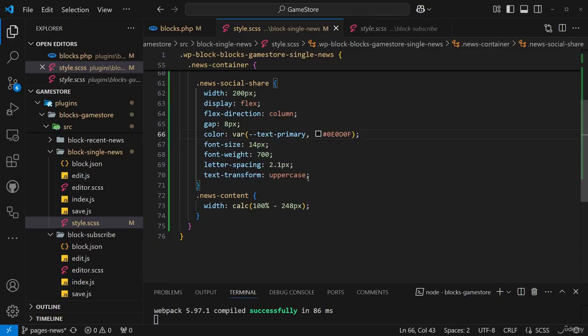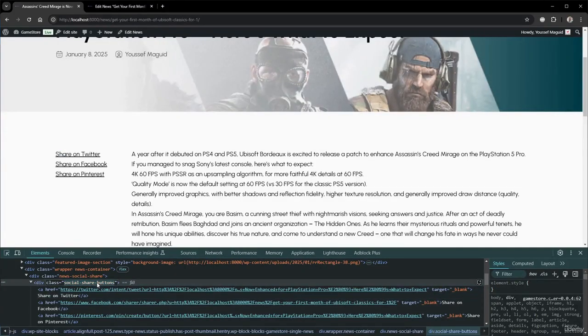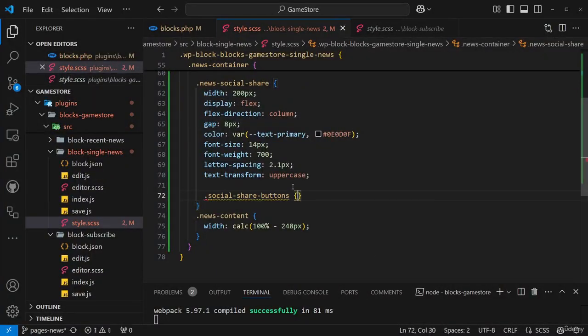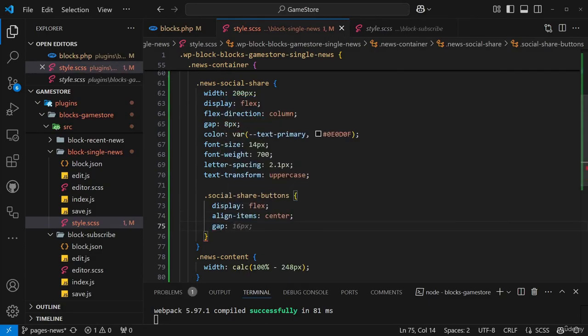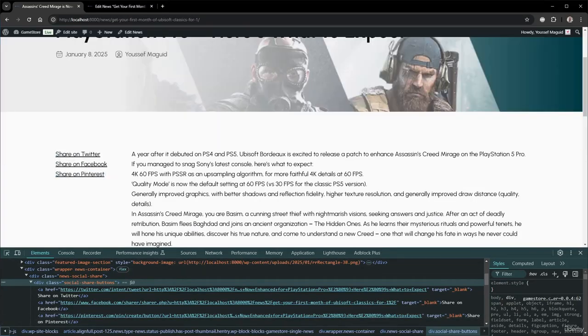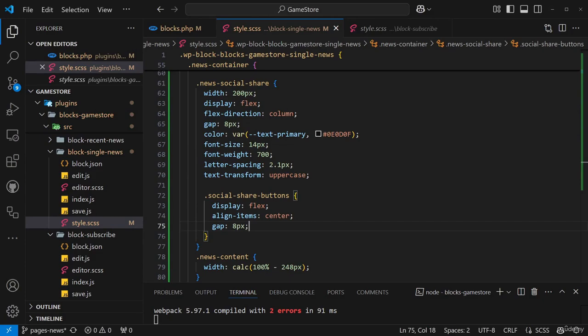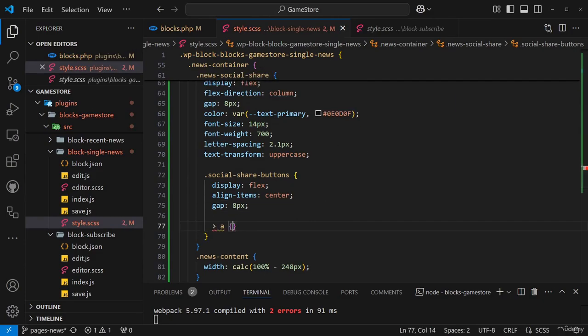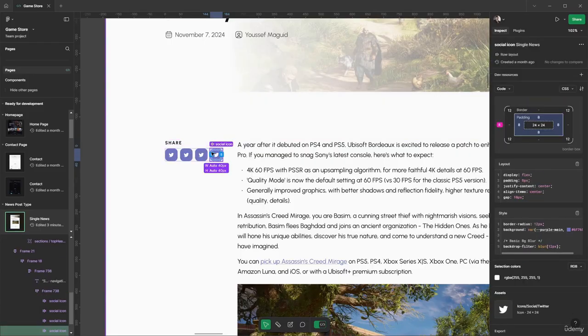Next, here inside we have a container for buttons. Here, most likely, also an 8 pixel gap. And links, we have 40 by 40, rounded edges.